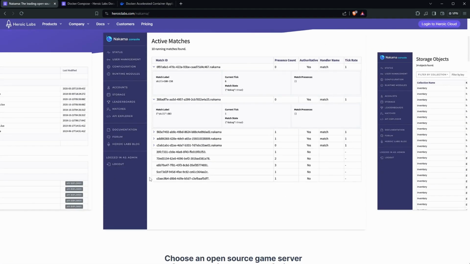You can see here it's got all sorts of features. You can check which active matches are running. You can store data and store those people's information. The nice thing about Nakama is it's kind of a one-stop shop for a lot of the stuff that you would normally need to build yourself. So it's really useful for that.